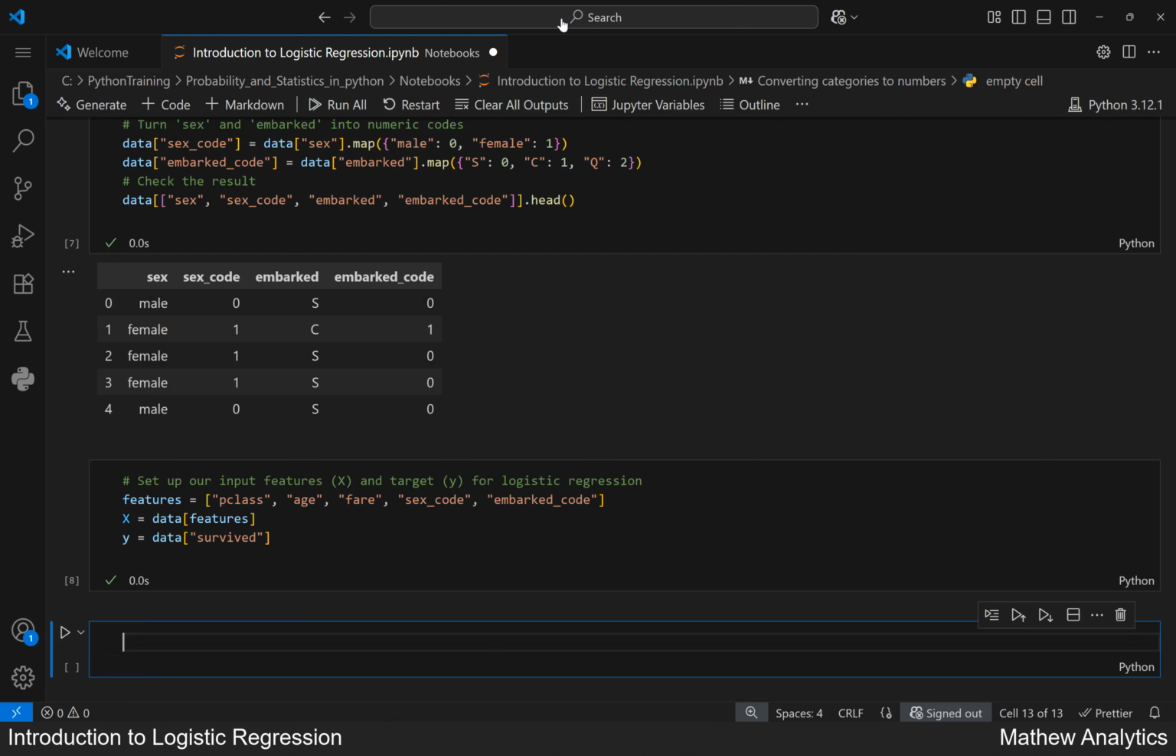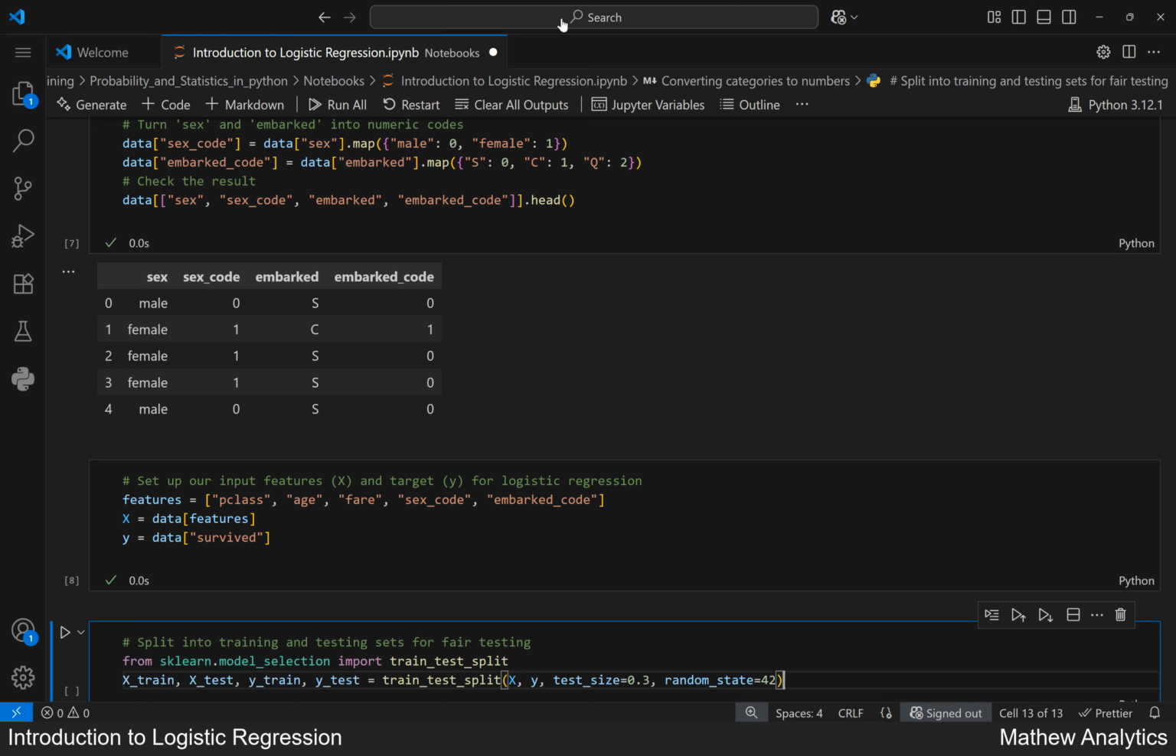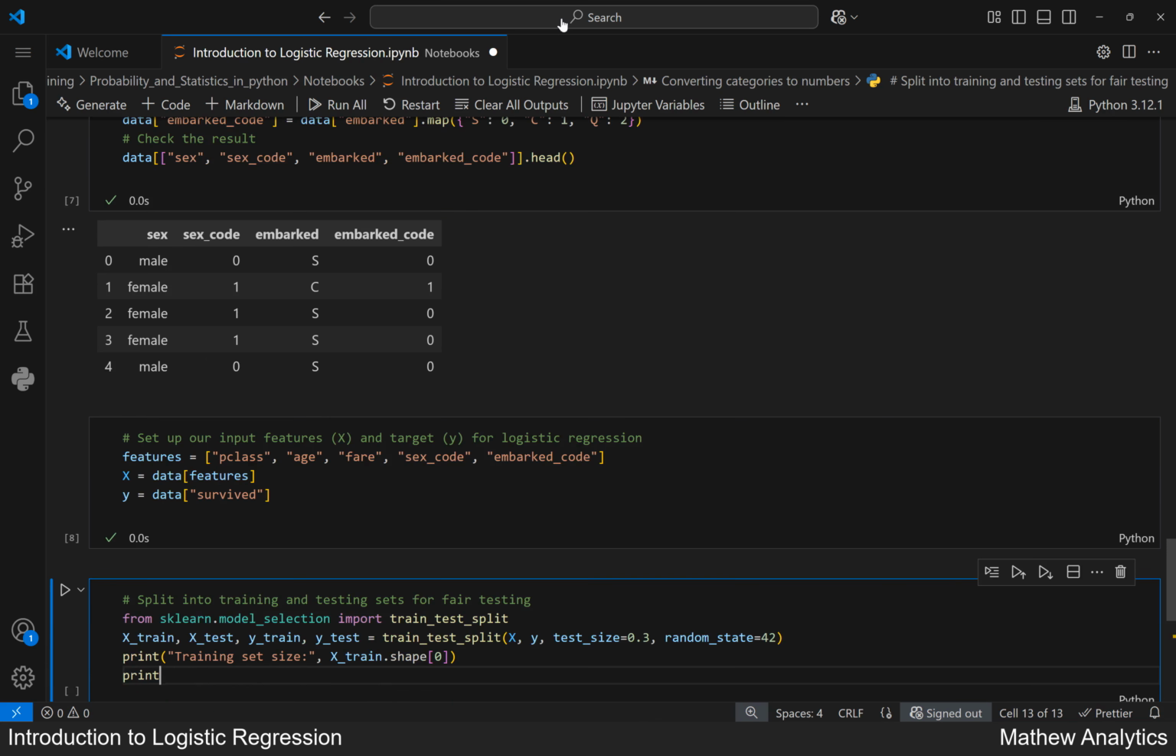We always want to check our model on new data it did not see before. Splitting it up helps us build using one part and test using another. We use 70% for training and 30% for testing. Now, let us see how many rows are in each set. This tells us how much data we use to learn and how much to test predictions. Running the cell now.